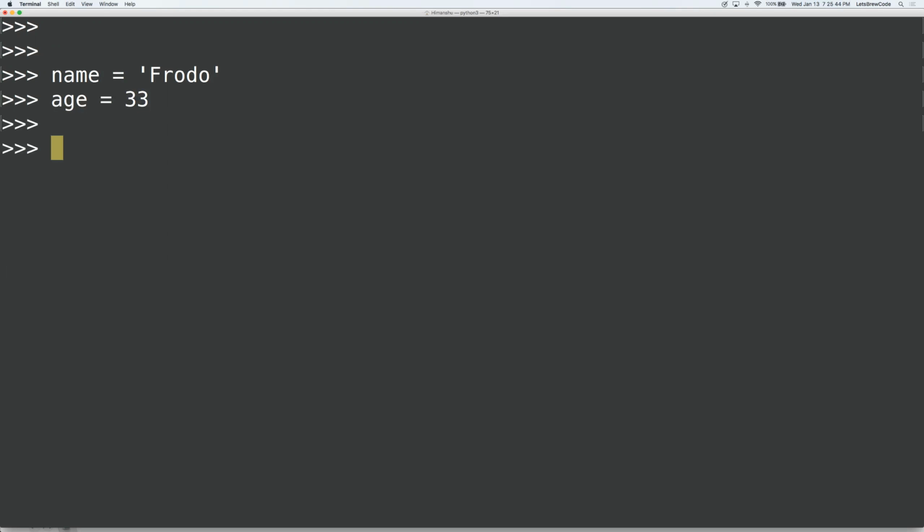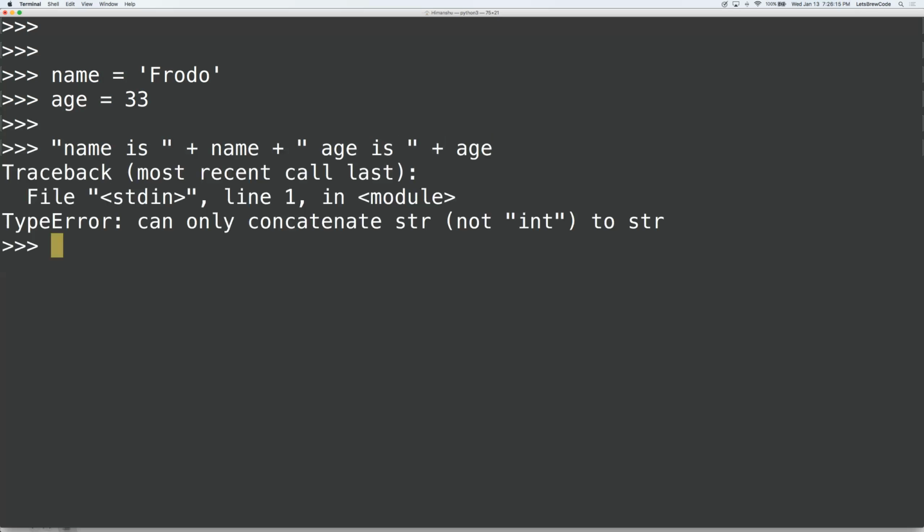Now you can write it in this way. You can write str, name is plus name plus age is plus age, like that, right? Oh, what did I do? Sorry, my mistake. Str of age, because this is a string.